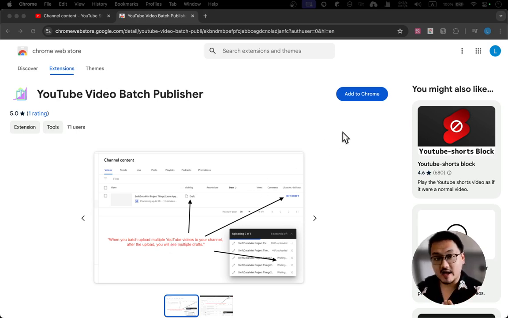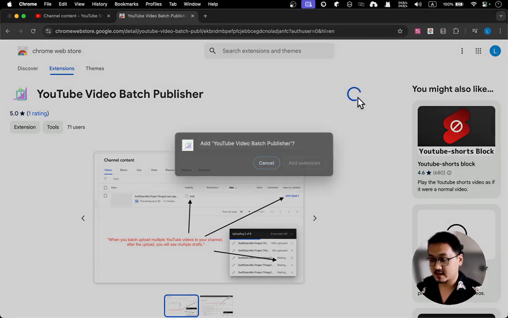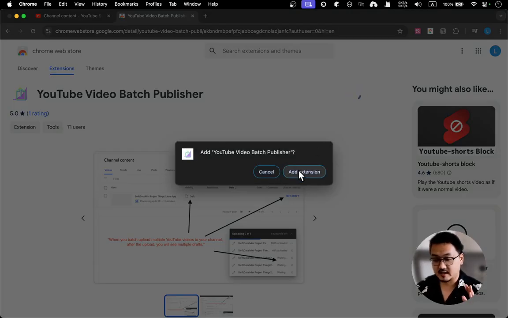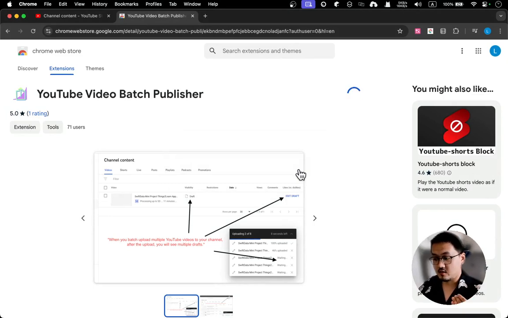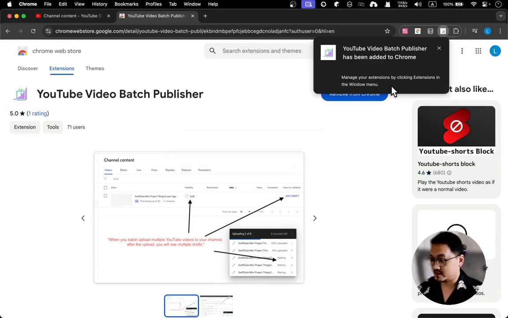So if you're already at this page, the only thing you need to do is to click this Add to Chrome button. Okay, you click it, it will automatically add the extension to your Chrome browser. This is really simple, right?